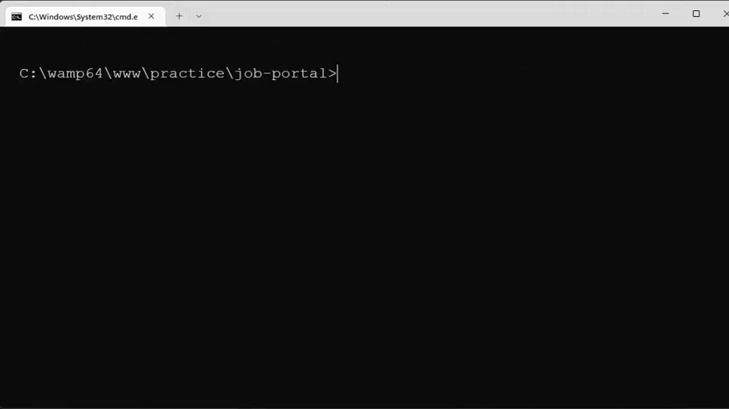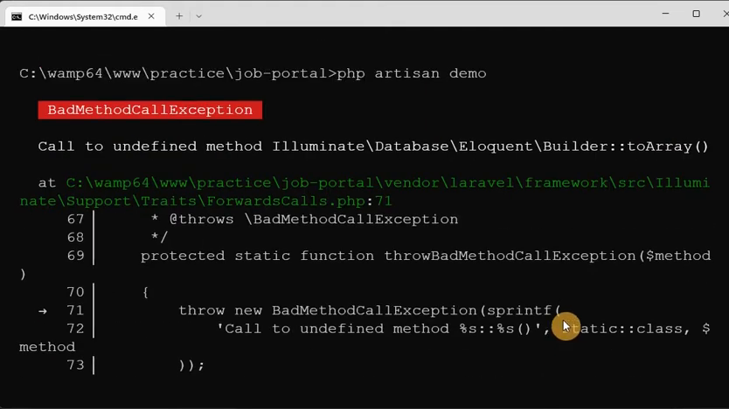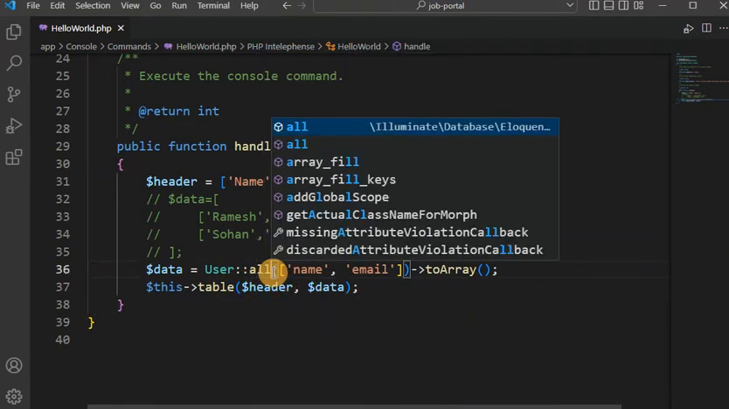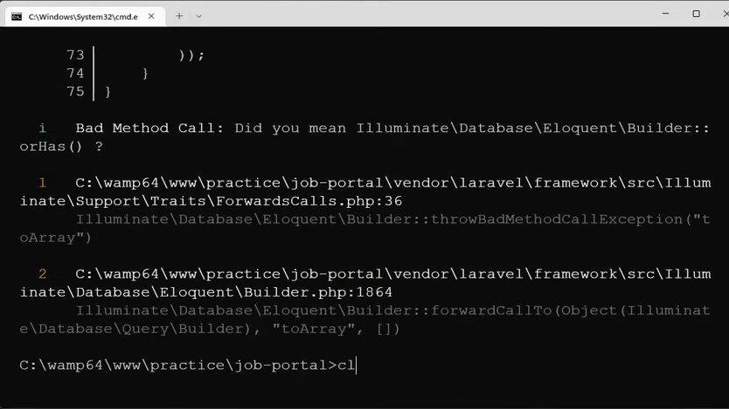Let me clean it. Demo. Again, it is showing some error. toArray is not yet available. Maybe we are missing something. Let me check. Okay, here we need to pass all. Then only it will work. So let me show you again.